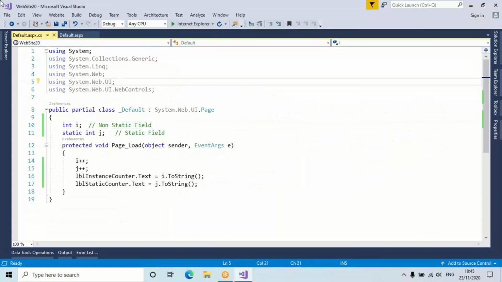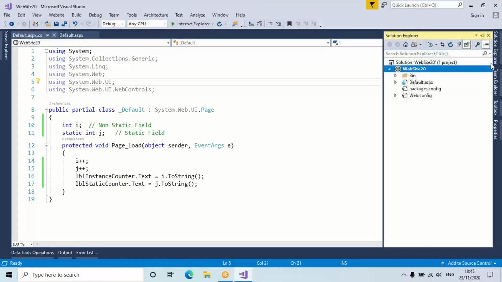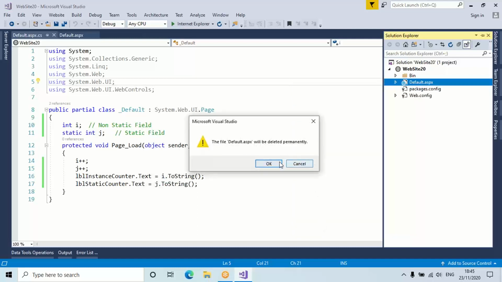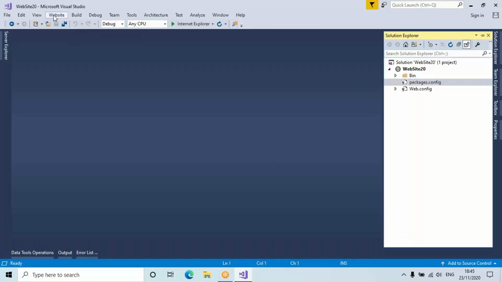So let's proceed then. I simply will delete and I'll add a new one. Yes, add a new one.